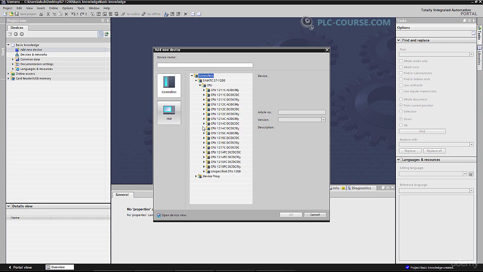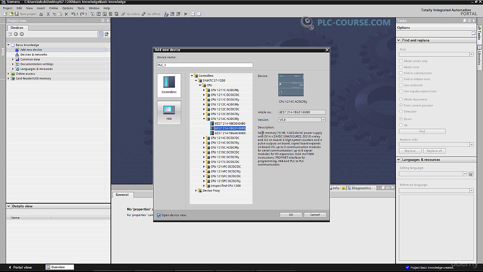So for the CPU, we can choose the CPU 1214 AC DC RLY. It means that it is supplied from AC current. The inputs are DC, like always DC input signals, and we have relay on output, so we can put our signal to control it. If we choose one of the PLCs, we can see some description of it. In our case, we have exactly this number, BG31.